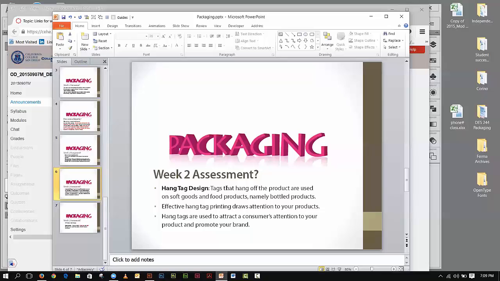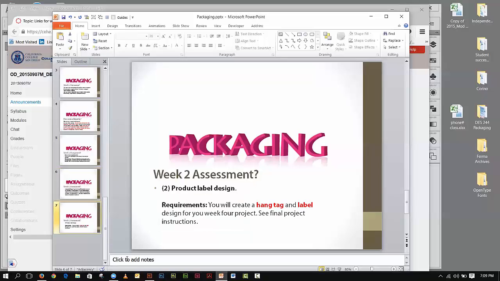So you're going to actually create these hang tags. Again, I'm going to demonstrate that. And the other thing that you're going to be doing for your assessment is create a label. So really 2 other things besides the actual package that you're going to create. You're going to ultimately create the packaging, the hang tag, and the label. And the hang tag and the label, I believe, is for a wine project that you're going to be working on next week.